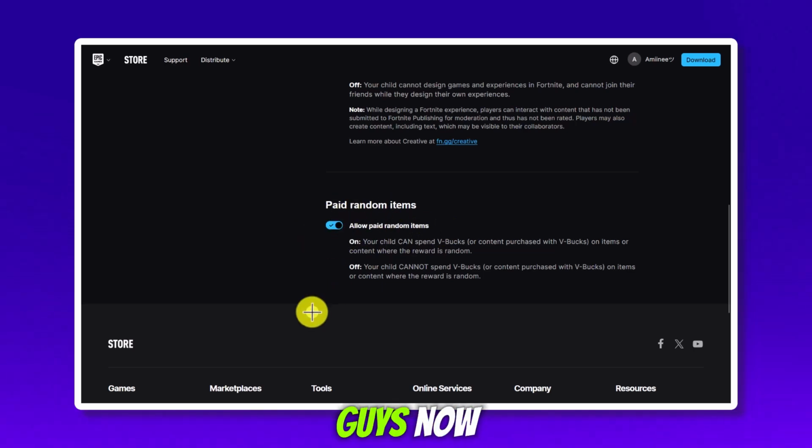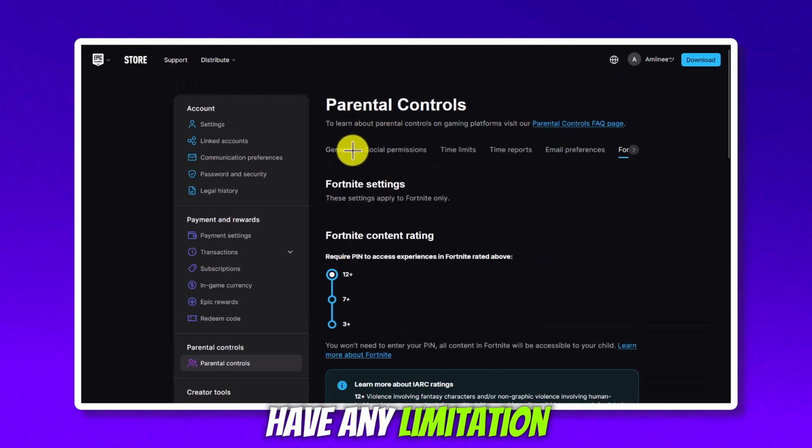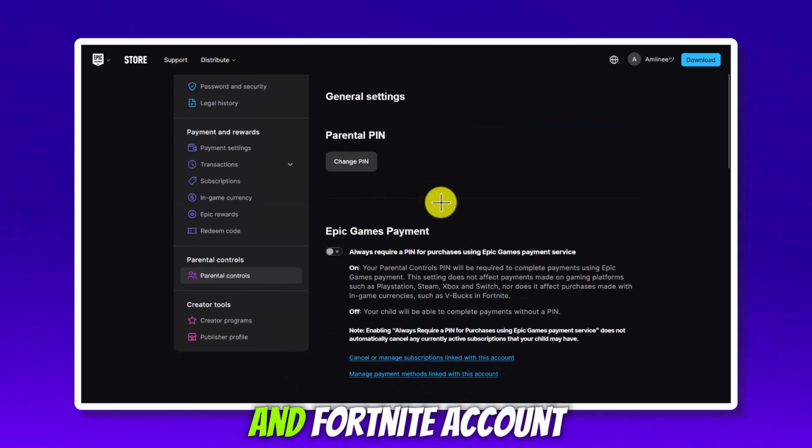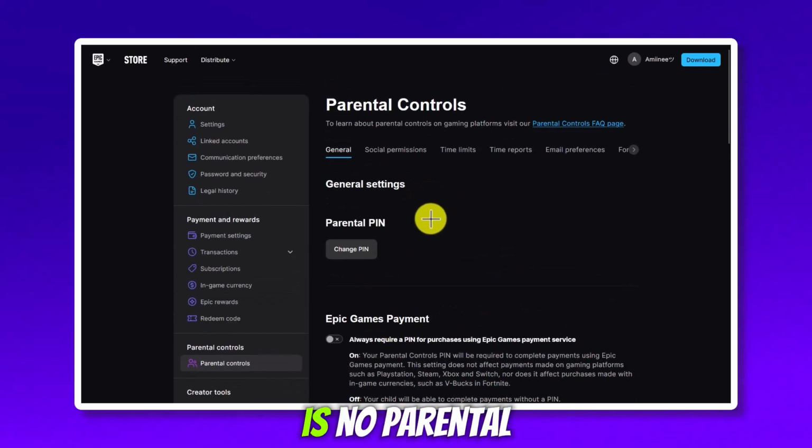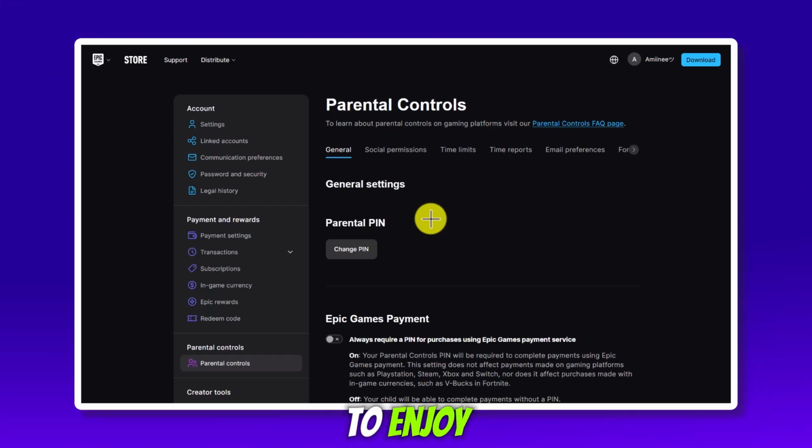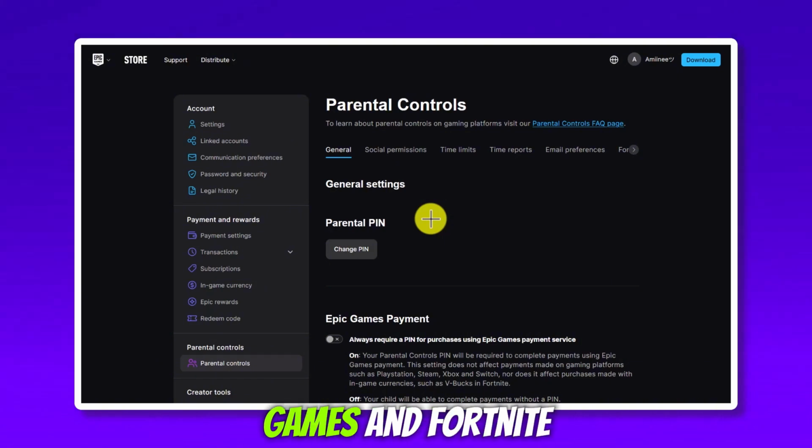And that's it guys. Now we basically don't have any limitation on our Epic Games account and Fortnite account, as if there is no parental control at all. And this is the best and the easiest method to enjoy no parental control on your Epic Games and Fortnite account.